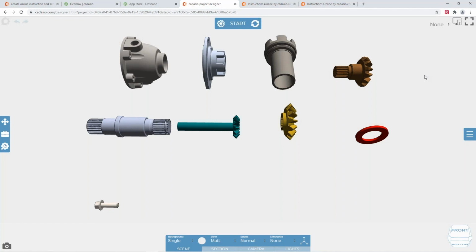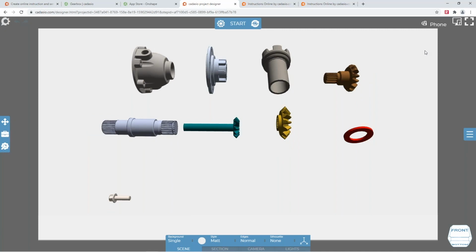So this is where in Cadasio we have this concept of devices. If I go into this area here, you can make your own devices up, but Cadasio comes with a couple. You see we've got phone and tablet, and basically these are just different aspect ratios. So if I go to phone, you'll see it for a standard phone, I think this is based on an iPhone, it doesn't look too bad in a landscape orientation.